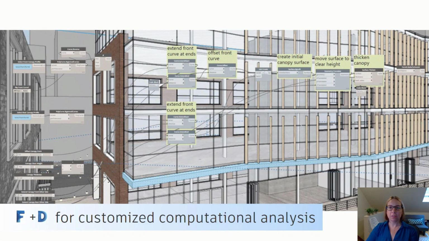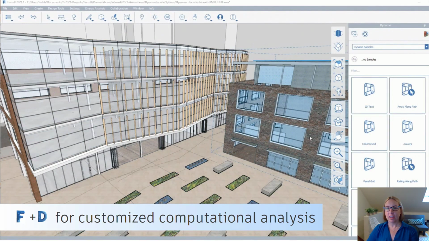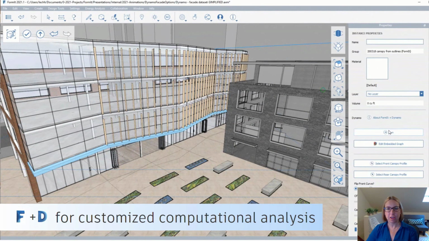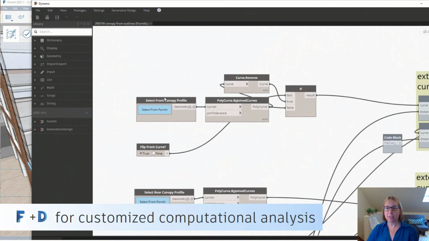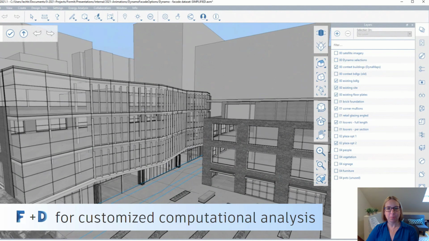For more advanced computational workflows, use FormIt's Dynamo integration as well as its JavaScript API to customize design exploration and analysis. Here, a custom Dynamo script is used to drive the shape of the south facade. In this example, there's a path along the ground that acts as a guideline. It dictates the shape of the facade.